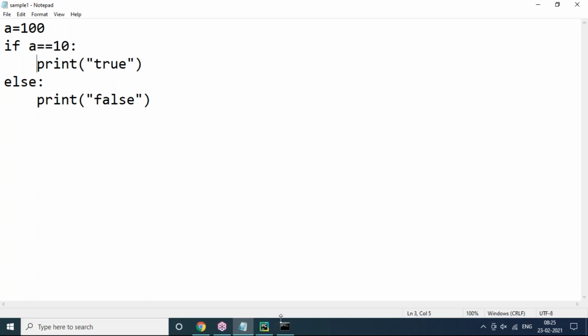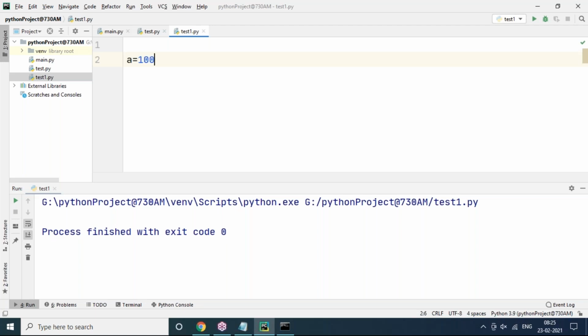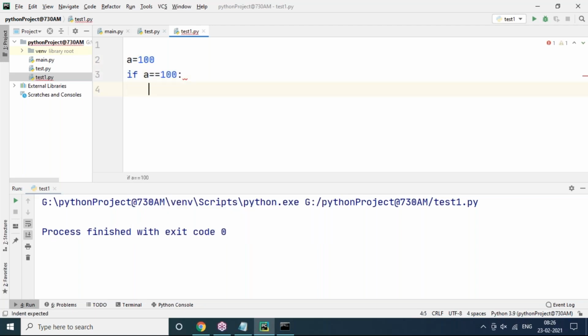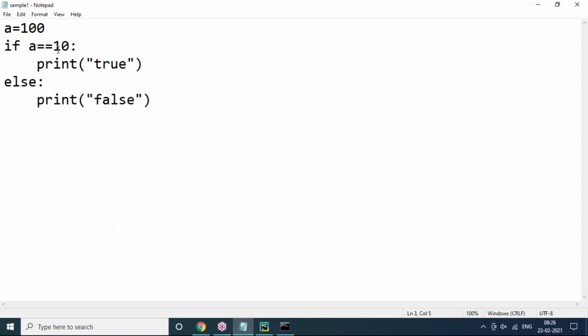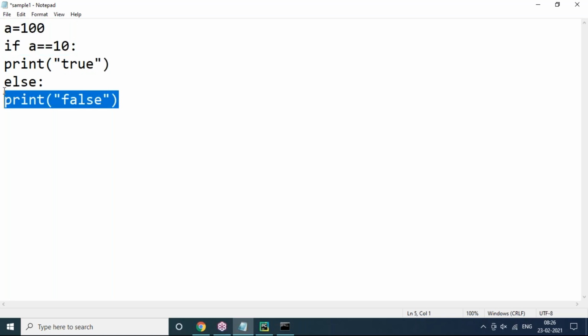But the same code, let us write in the PyCharm editor. What will happen? You can see this. I'm writing the same code. Okay, a equals 100. If a equals 100, press enter. As soon as we press enter, where is the cursor blinking? Why is space required? To consider a block. See, if I'm not considering the block of code, what will happen? These two lines are individual statements it will consider. This statement does not come under the if block, and this statement does not come under the else block.